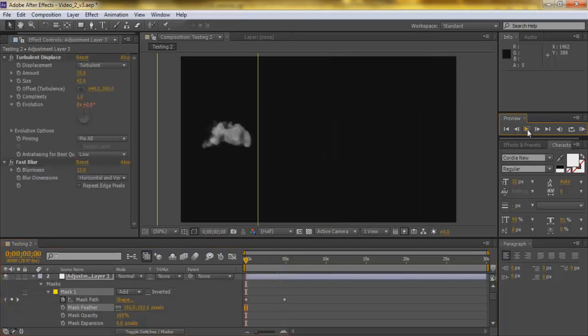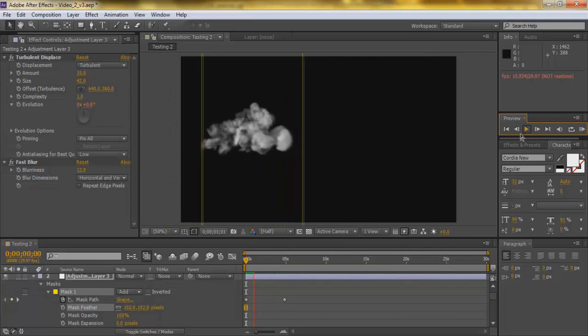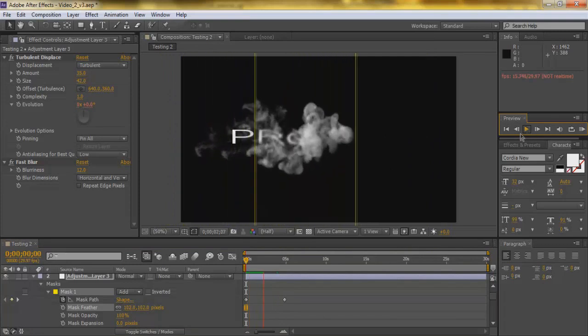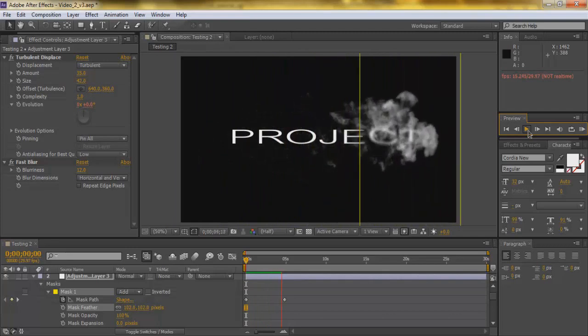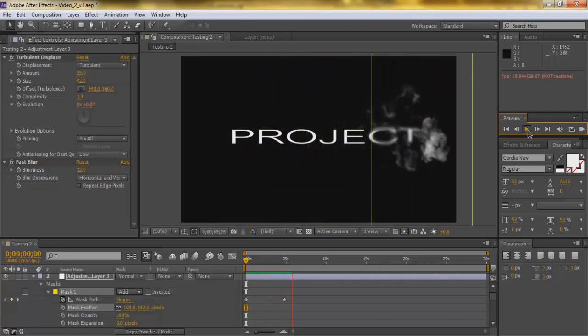So now if we go back to the start and click play, we can see the effect coming into play, and it's looking quite nice. Sorry, the frames is a bit low at the moment because it hasn't been rendered out. Sweet, now that looks quite nice.